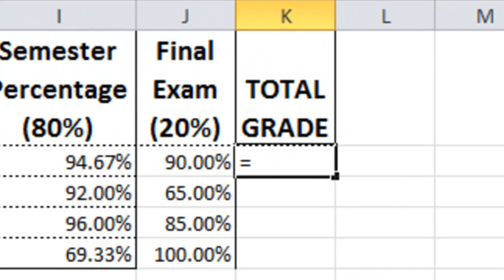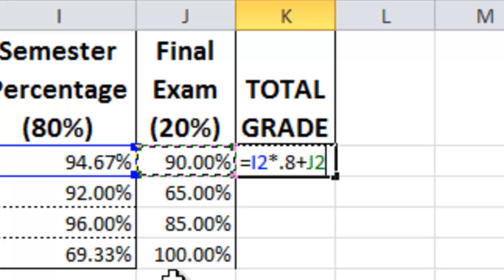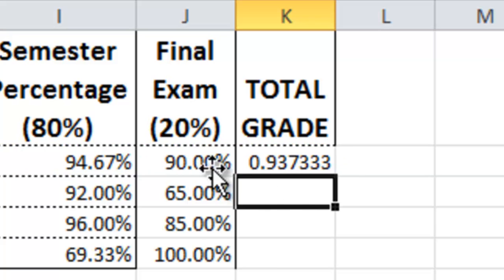Equals tells Excel that I'm using some kind of formula. I'm going to click on this, multiplied by 0.8, 0.8 obviously for 80%, plus this times 0.2. So 80% of this plus 20% of this gives me a total grade in the class of 93%. And that makes sense, right?